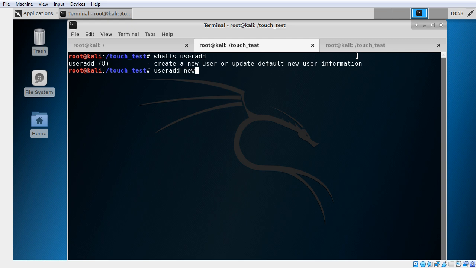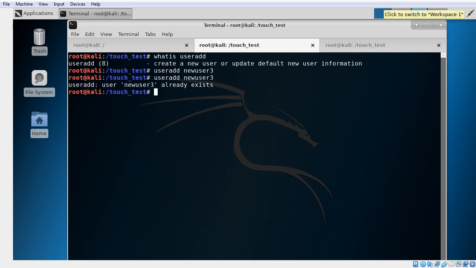Okay, so simplest way you can do this, new user 3. There you go. If I want to do it again, already exists. So let's do a little bit more, useradd with more options. So let's do this.